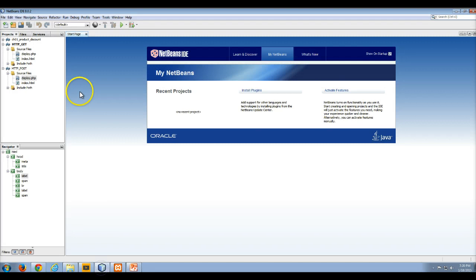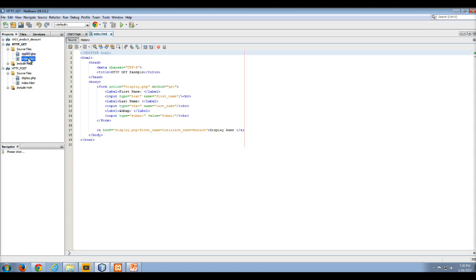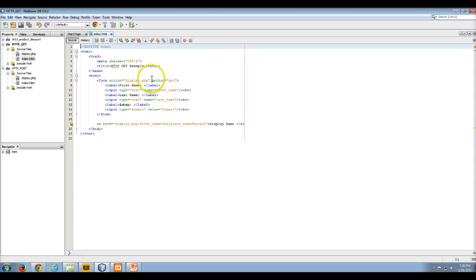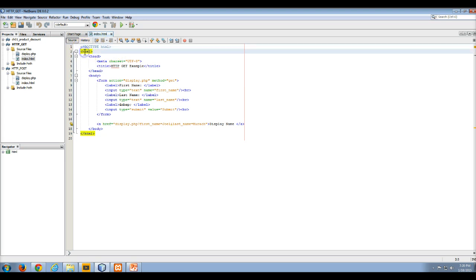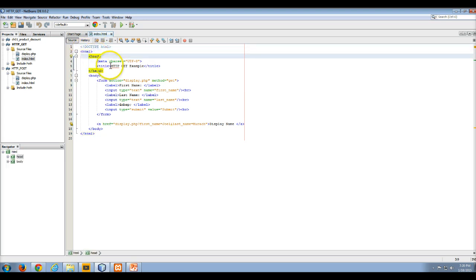So I've gone into NetBeans and I've created an HTTP GET project. Here's my index.html file. This should look very familiar. So in this case, this is doctype HTML, which makes it an HTML5 file. Here we have our HTML tag. We have a header section, which is simply going to have a title of HTTP GET example, which is going to show up in the tab.